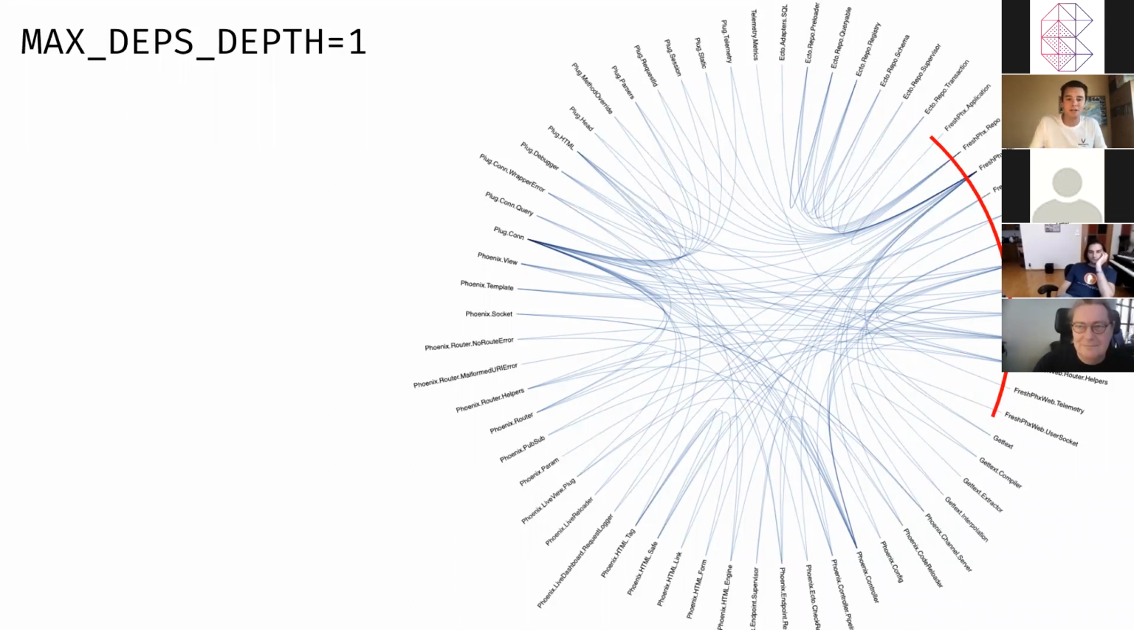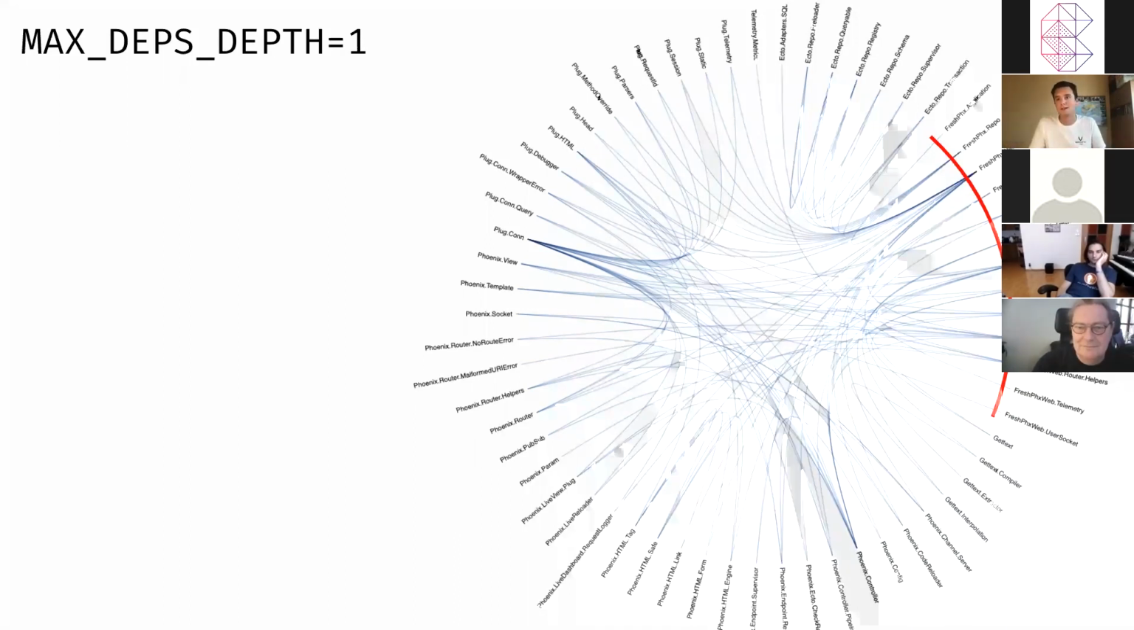But let's just see the other dependencies and confirm that all the dependencies have their modules adjacent to one another: Gettext, Phoenix, it's here, Plug, there's Telemetry with one module, and finally Ecto.